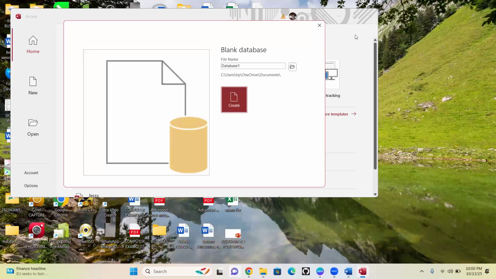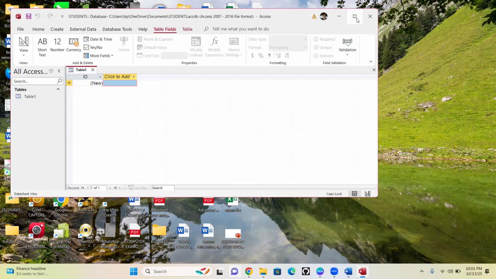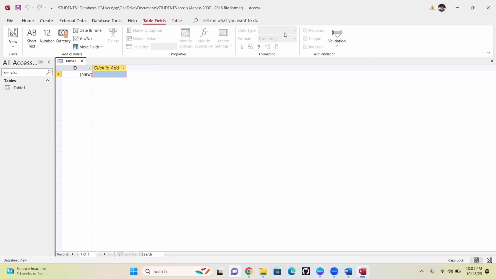For this blank database, you need to specify the type of database that you want to use. If it's for students, you type students. If it's for employees, you type employees. Like here, I want to type students. So I'll type students like this. Then I'll come and click create. After clicking create, the program will open again.